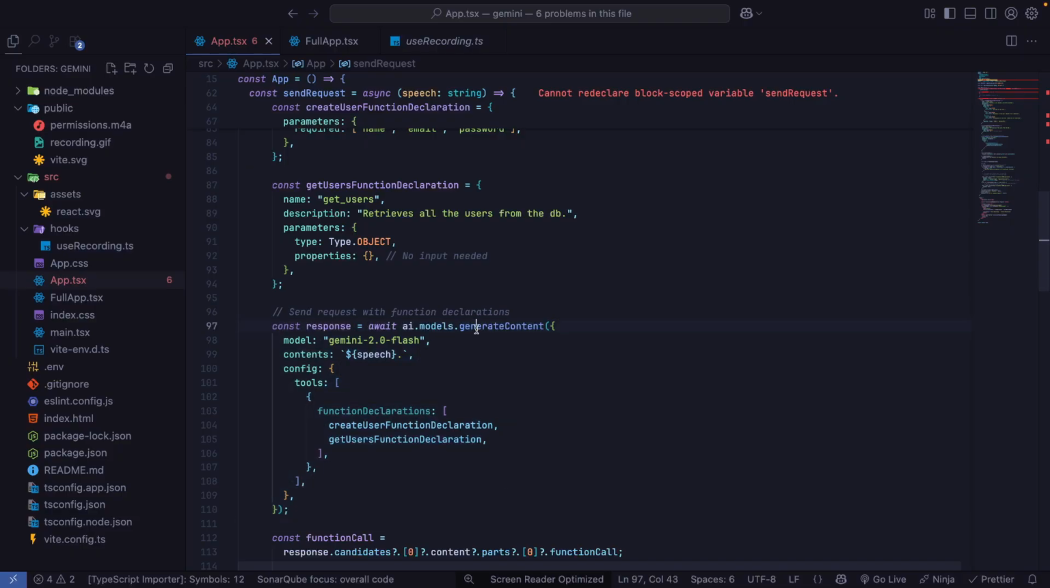We're using the generate content method and we're sending the speech transcribed from our audio input and configuring the function declarations as tools. So with this, we're telling the AI what we want to do based on our audio input that was transcribed into speech and giving it the tools that it needs to convert this into a valid JSON structure that then we'll send to our backend for creating or getting users.